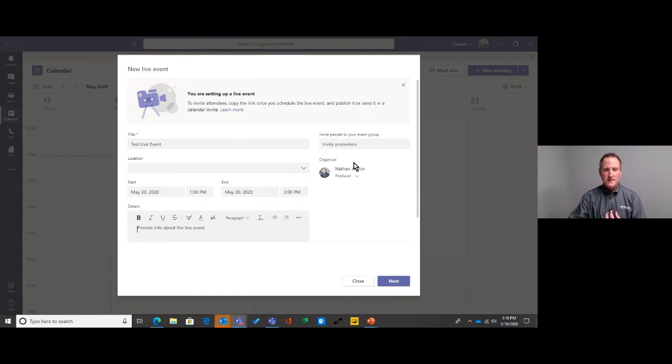So by default, because I am the one who hit the create live event up here, I am the default organizer. Okay, so the organizer is just the person who created the event. That's important because the organizer is the only person who can make these changes that I'm going to show you. If you've invited a producer or a presenter, they can join the meeting as a producer or presenter, but they cannot make some of the edits that I'll show you here in a moment.